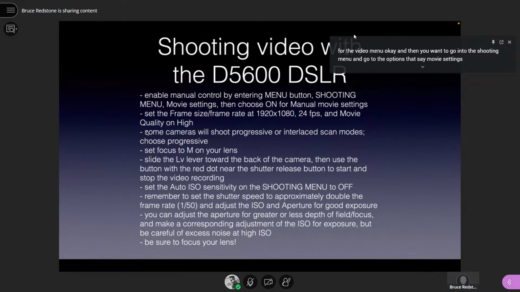Okay. And once you're into the movie settings, you should be able to see frame size and frame rate, movie quality, microphone, wind noise reduction, manual movie settings, and possibly some other ones if you're shooting with a different type of camera. Now, the first thing you want to enable is manual movie settings. So if you've got that option on your camera, it will be at the bottom of the display. Go down to that. And I don't know if you can see this. I hope you can. Go down to where it says manual movie settings and turn that to on. Make sure it's on. Okay.